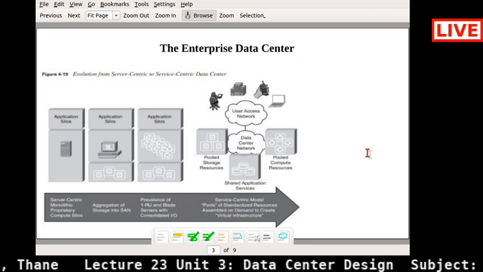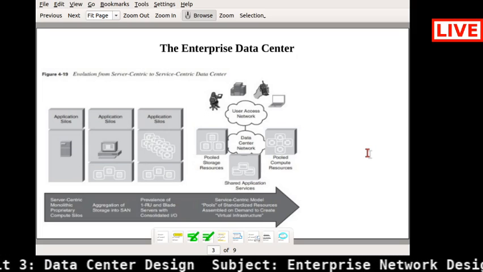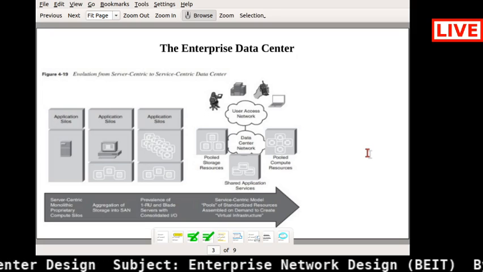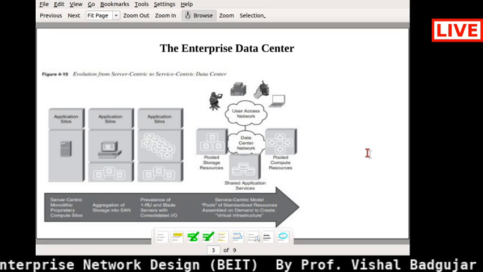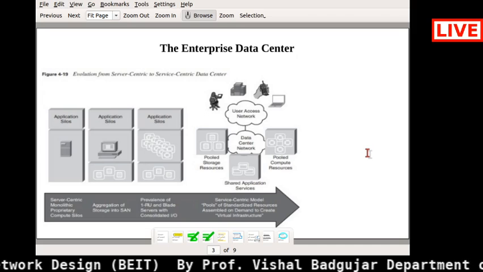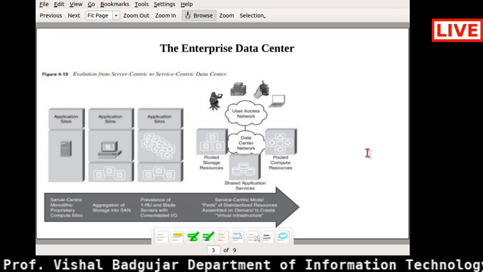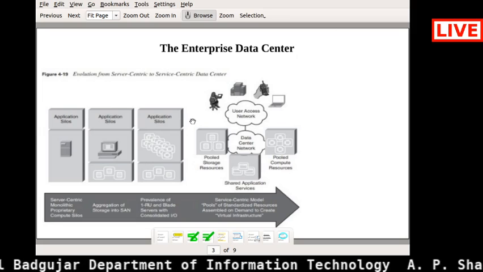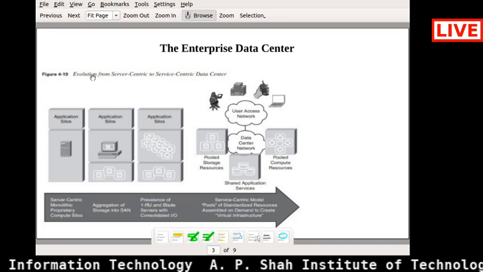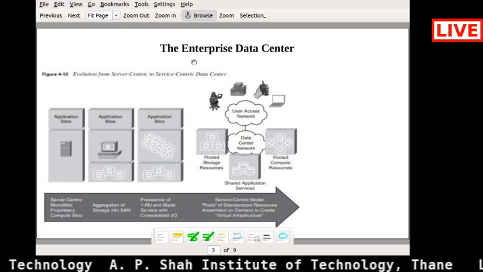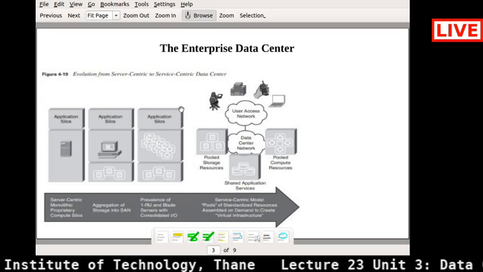For integrating all these applications and different services, this network technology is very important, and because of it the end users are able to access the applications. That is why, when we talk about the enterprise data center, we speak of going from the server-centric to the service-centric data center. Why am I talking about server-centric to service-centric?